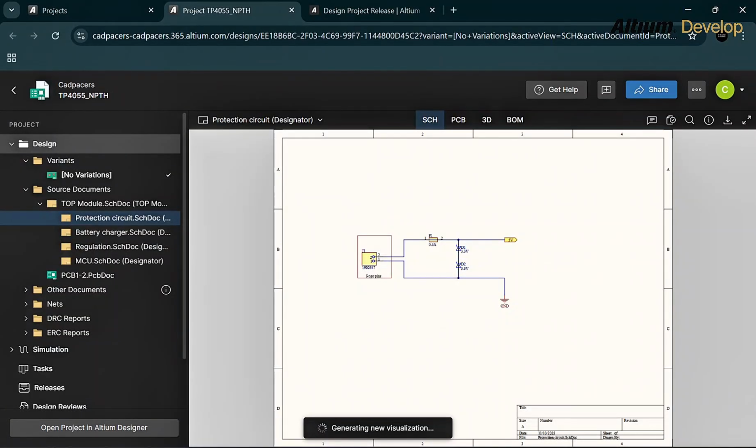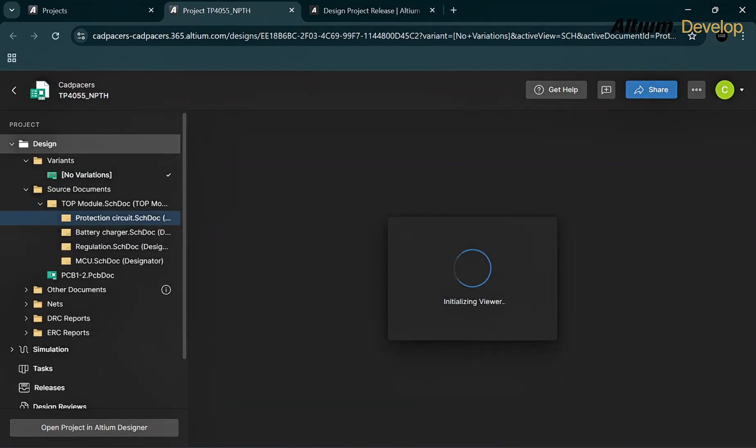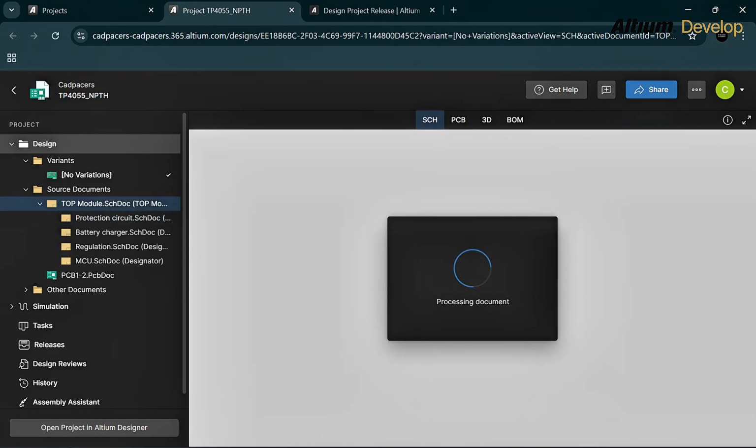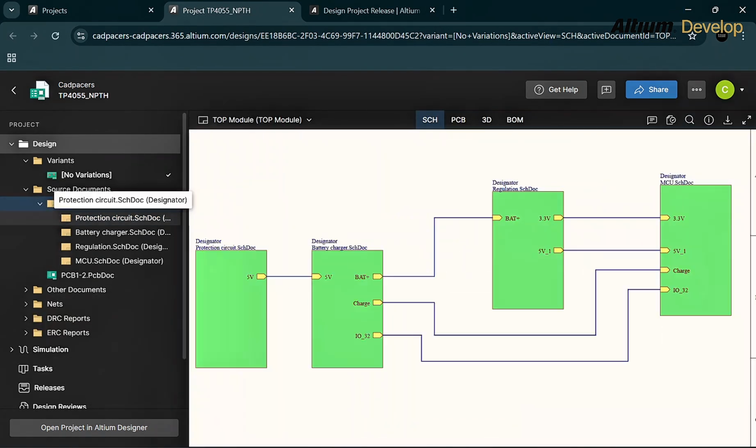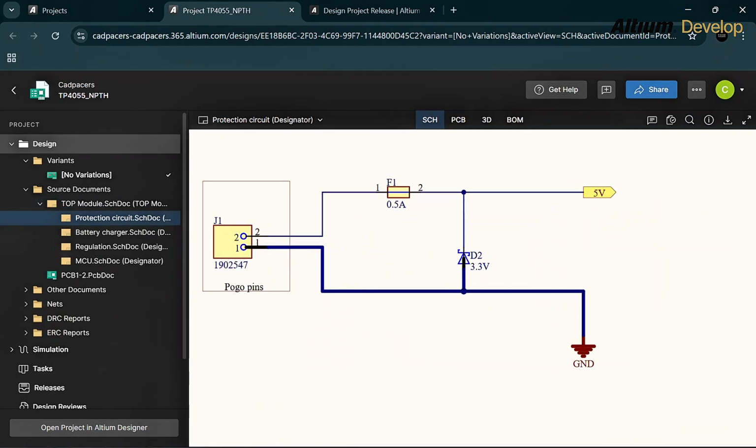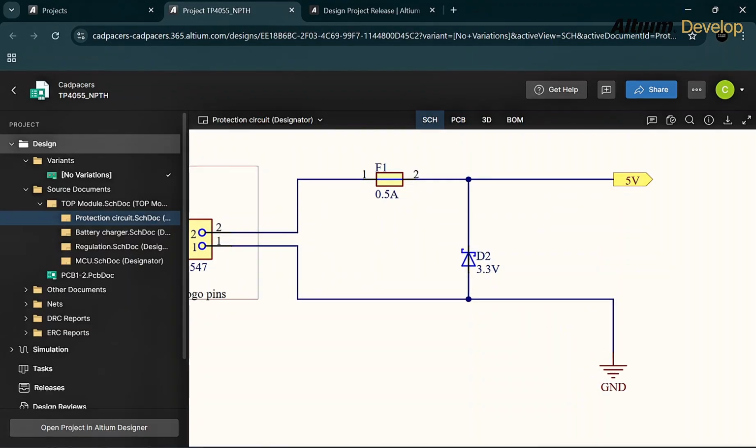Let's open it. You can see the TVS D1 did not get removed yet because it is generating a new visualization. So let's wait for a while. It will be updated. It's updated, so refresh it. Now you can see it's loading, and open the production circuit, and TVS D1 is deleted. So in this way they are all synced.